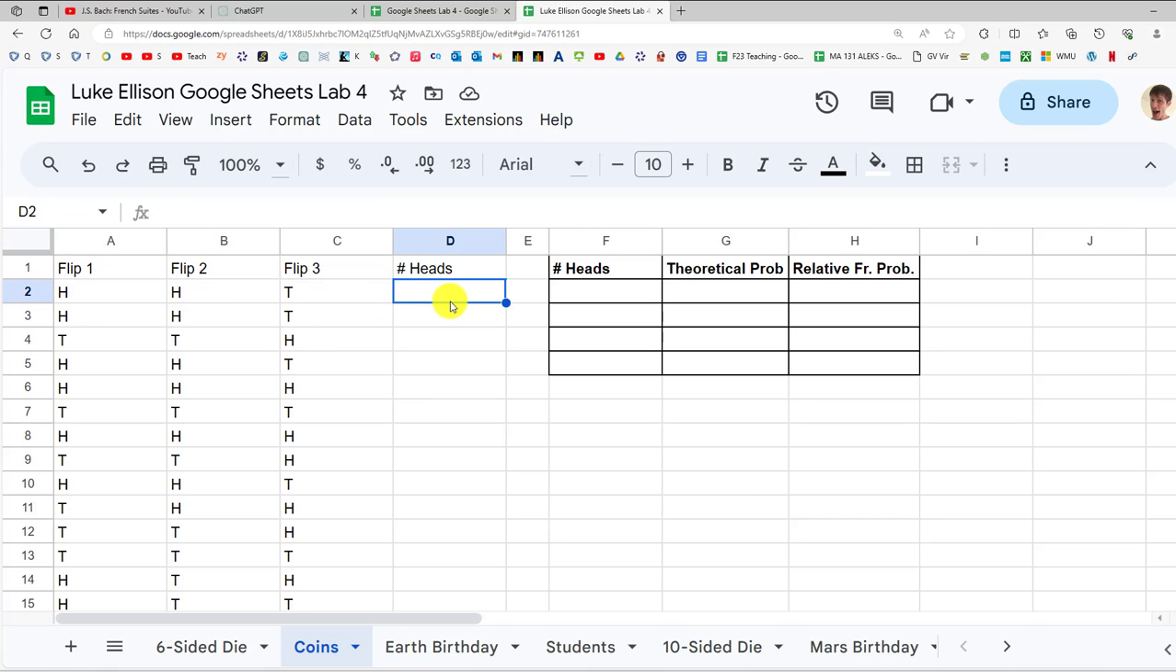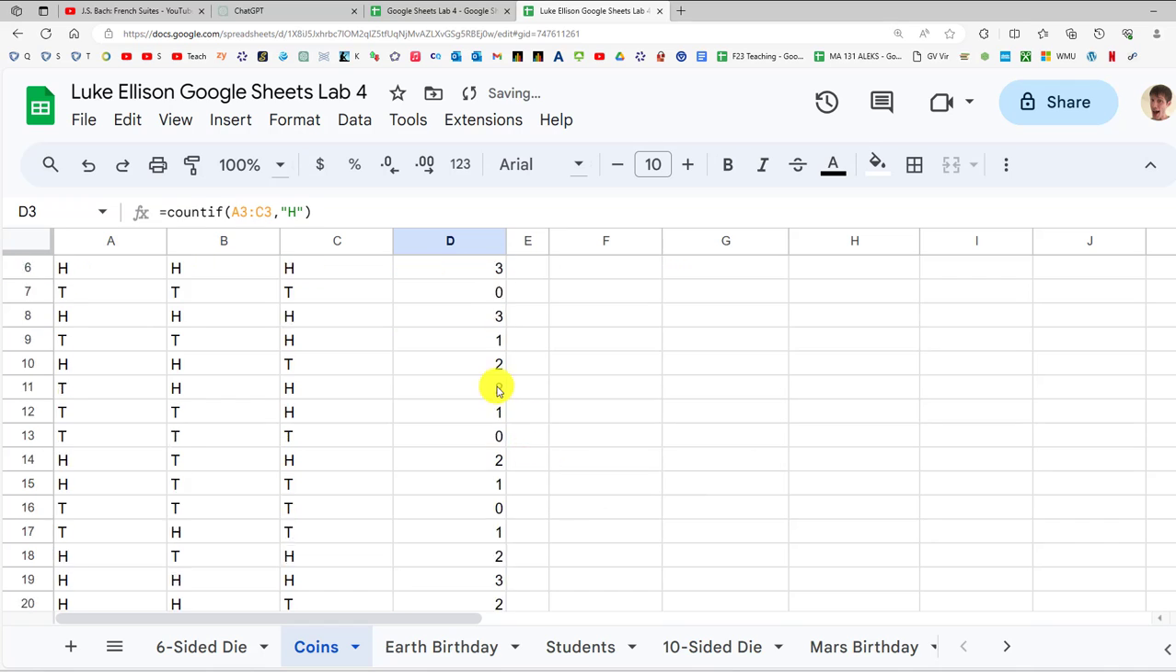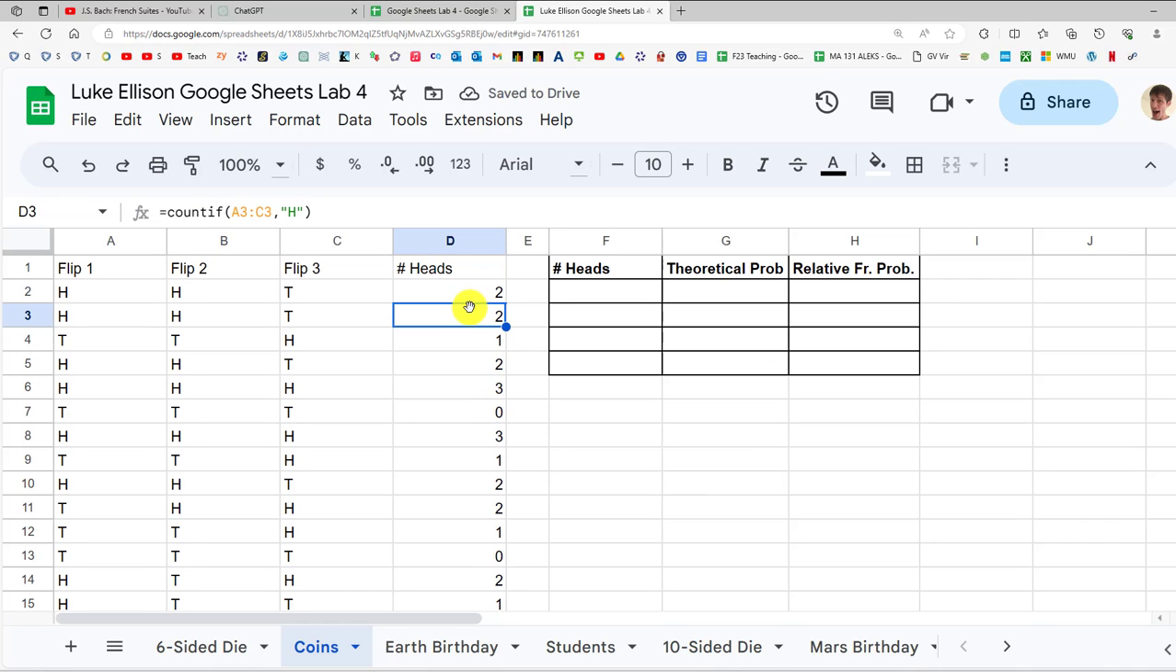And we want to count how many heads there are. So once again, we'll use the COUNTIF function, and we're going to count this range, A2 to C2, only if it contains an H. So we got to use quotes on that, and then close the parentheses, and that's going to count it if it's an H. There were 2 H's here, so it's going to give us a 2. There are 2 here as well. There is 1 there. We're going to accept the autofill, and that's going to give us the 1,000 outcomes for number of heads, right?